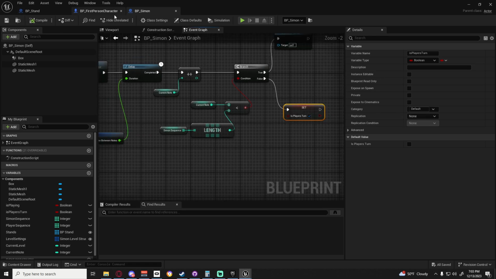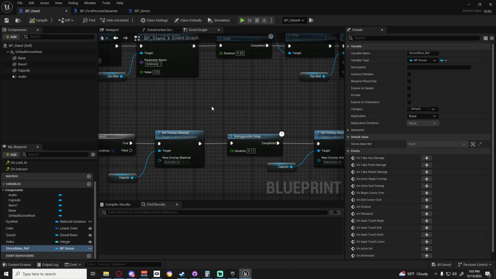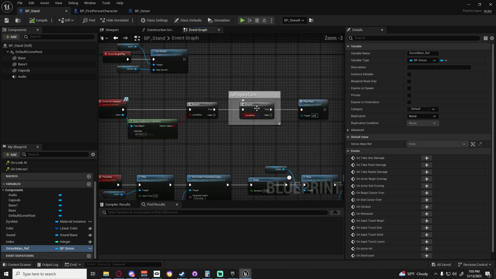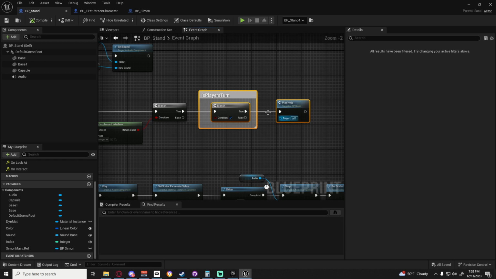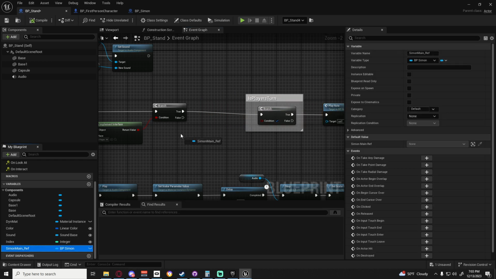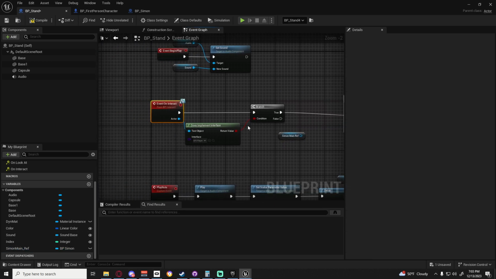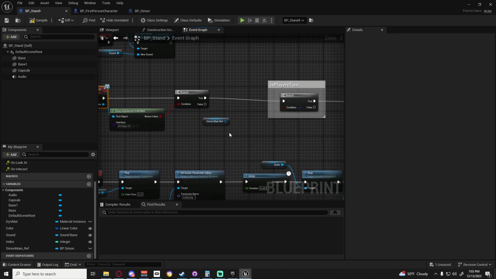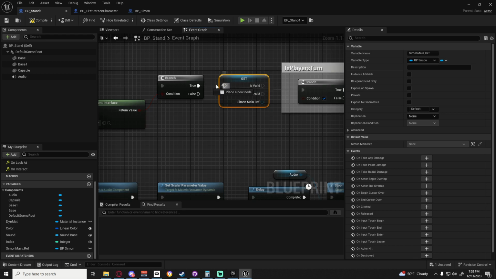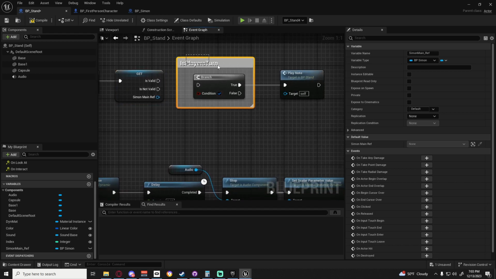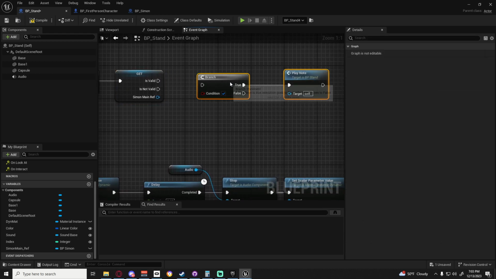And this is where we need to make sure in our stand that, see, we have this is player's turn thing set here. Well, what we want to do is get our Simon main reference. This is in the event on interact inside the BP stand, if I'm going too fast. We're going to convert this to a validated get. We're going to plug it in here. We're going to delete the comment on that.